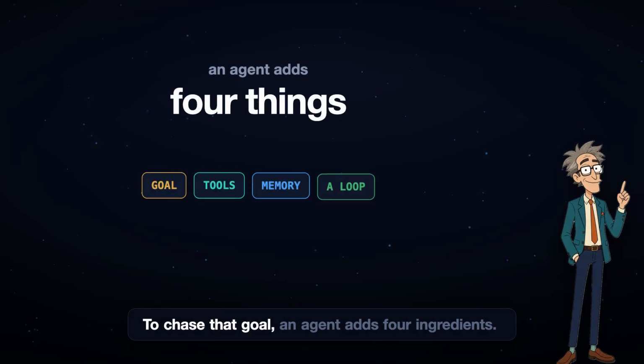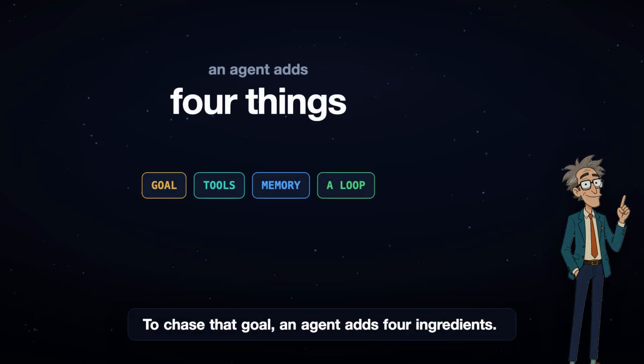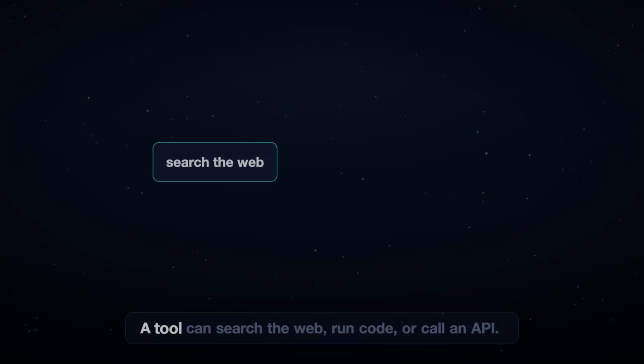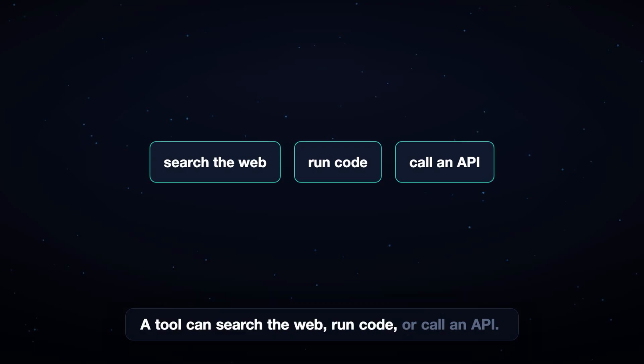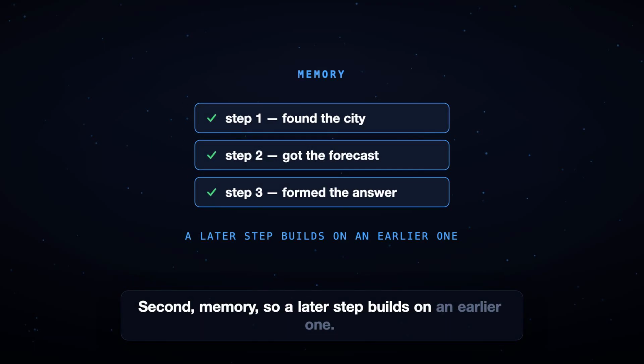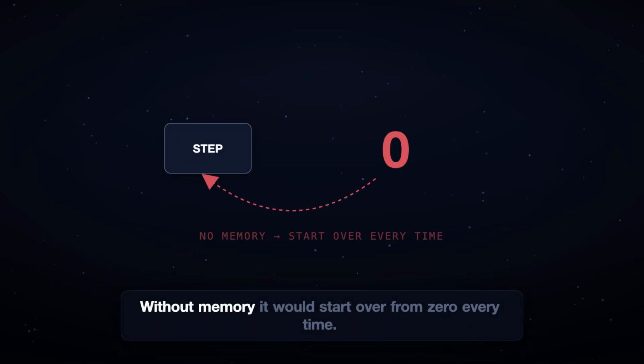To chase that goal, an agent adds 4 ingredients. First, tools, which let it act instead of only talk. A tool can search the web, run code, or call an API. Second, memory, so a later step builds on an earlier one. Without memory, it would start over from zero every time.